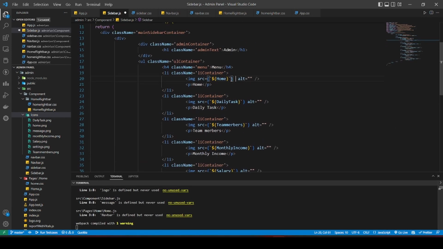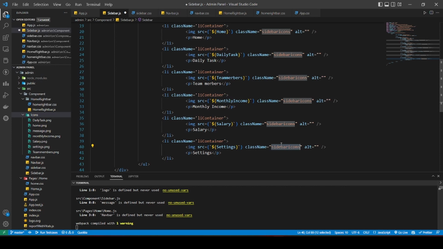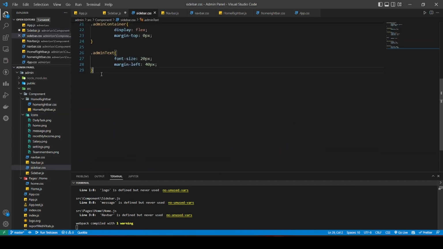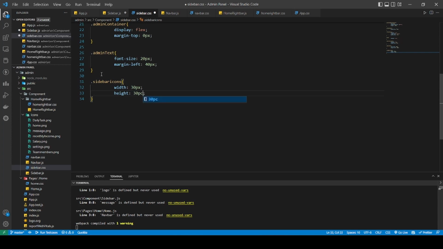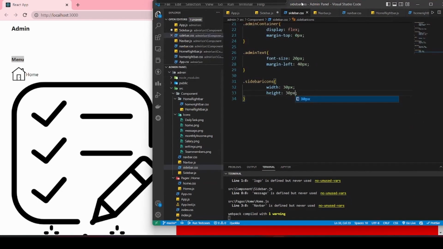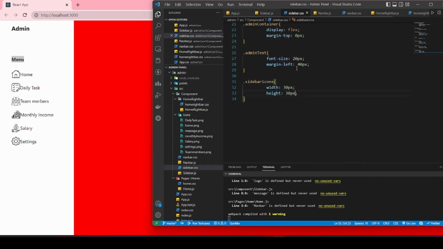Now let's give it a class name for all of these images. So let's write sidebar icons. And let's copy this sidebar icon. Let's give it a width. And let's give it a height, which is 30 pixel. Yeah, so maybe let's decrease this.